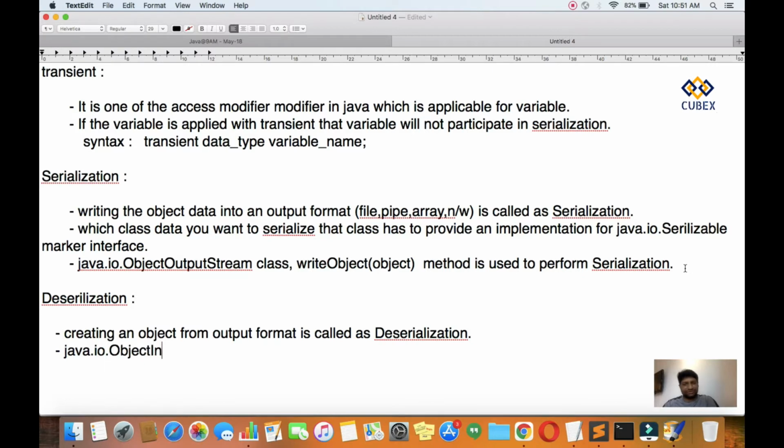The class which will help us to perform this deserialization is java.io.ObjectInputStream. The ObjectInputStream class has a method called readObject. The readObject method is used to perform deserialization. So this is about serialization and deserialization.